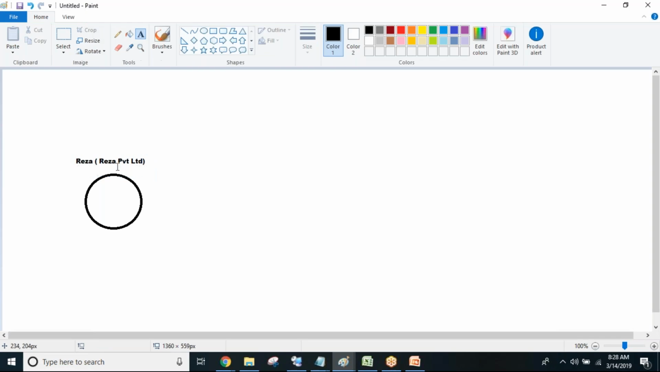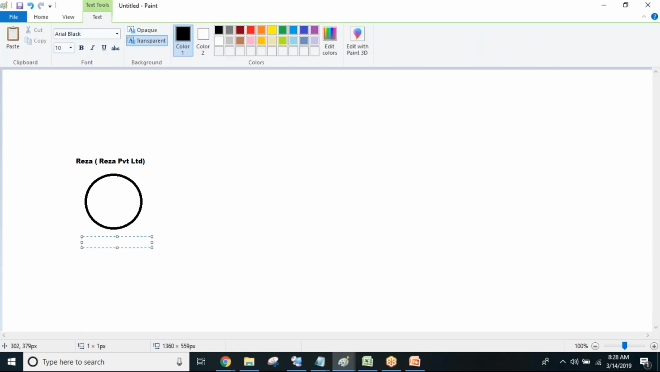Okay, so Reza Private Limited is the name of the company. Now, this company is located in, let's say, New York, and it has around 50,000 employees. So 50,000 employees will need 50,000 computers at least, right?